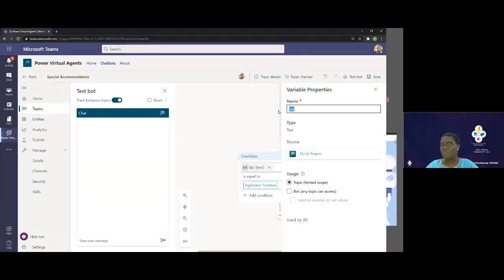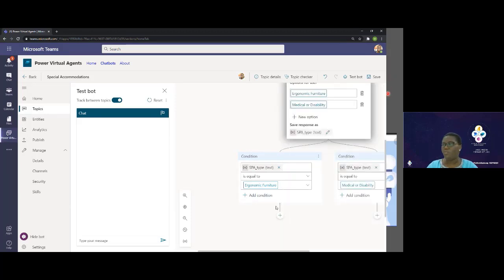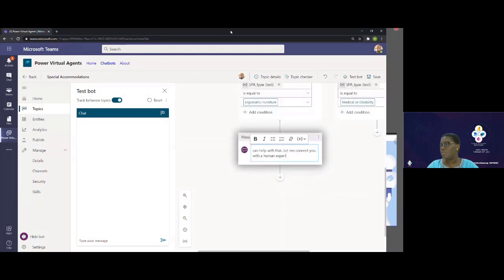I'm going to save this as a variable. My variable is going to be special accommodation type, and then I'm going to move on. So I can now work on this. I'm saying that if the condition is for ergonomic furniture, what I need my bot to do is actually to show a message. I want it to say, I can help with that. Let me connect you with a human agent.